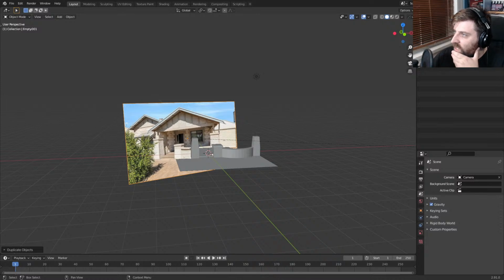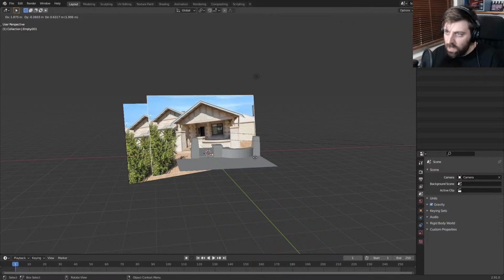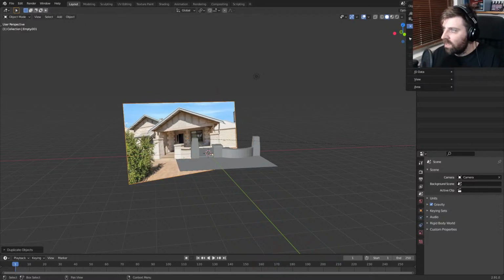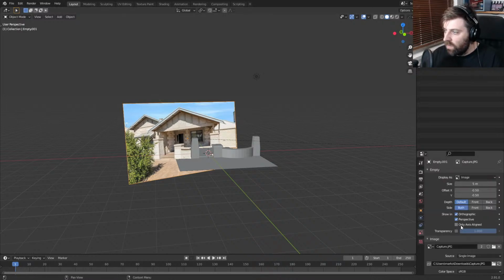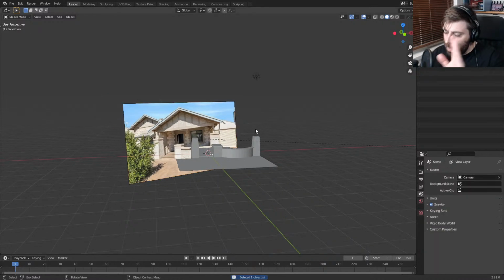I am having so many brain farts right now. Unlink. There we go. Shift-D, right-click, unlink. Oh my goodness, you suck. Anyway. Okay. It's alright. We'll work around it.